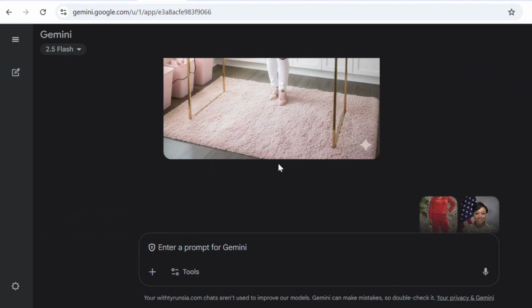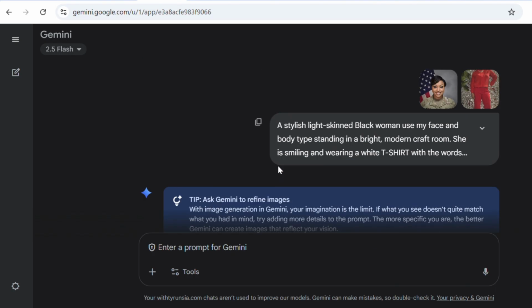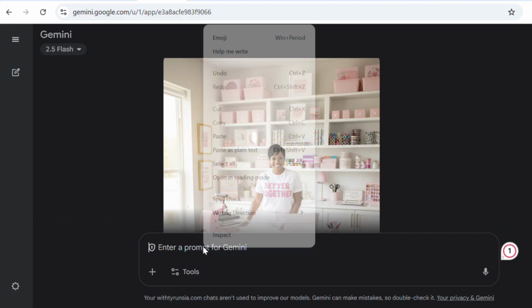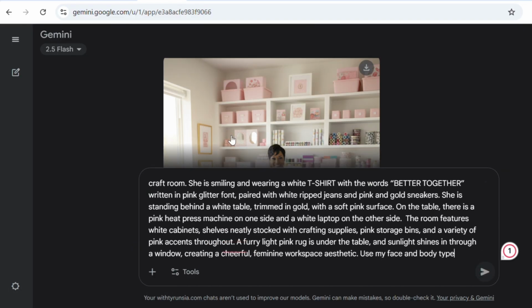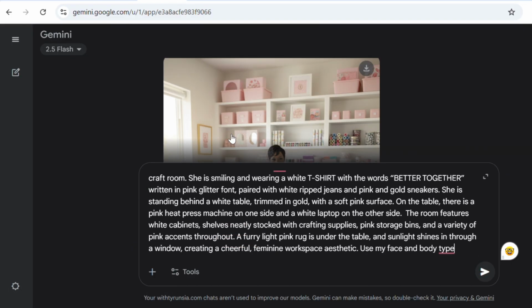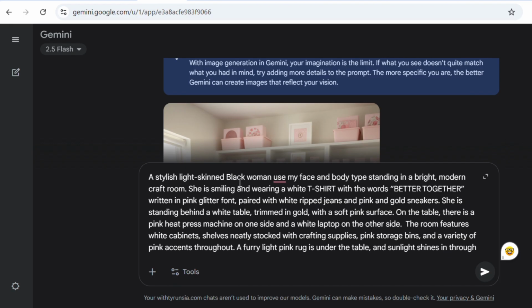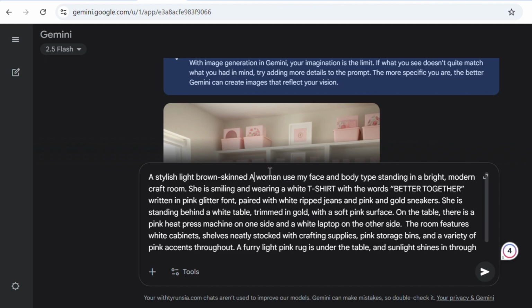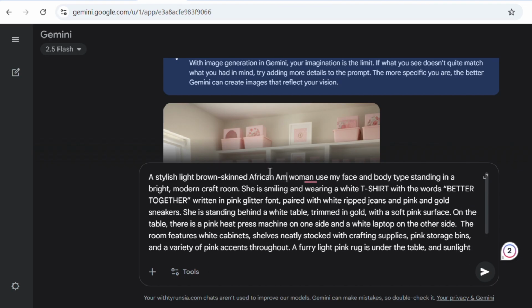So we're gonna do this over. We're gonna go right here. We're gonna copy it, and I'm gonna change this. Maybe I change African. I don't know. Let's see.